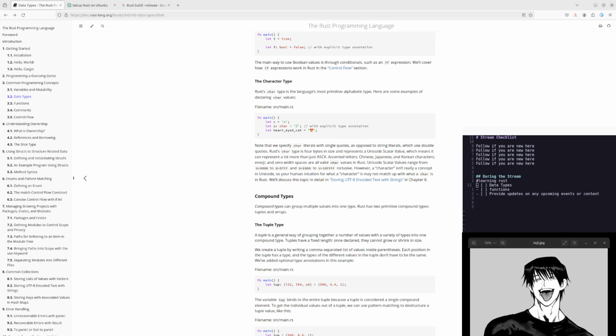Compound types. Compound types can group multiple values into one type. Rust has two primitive compound types: tuples and arrays.